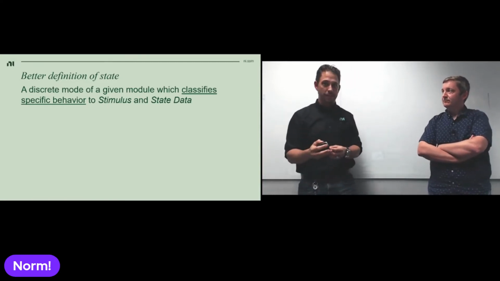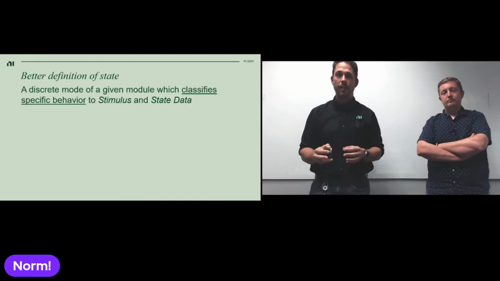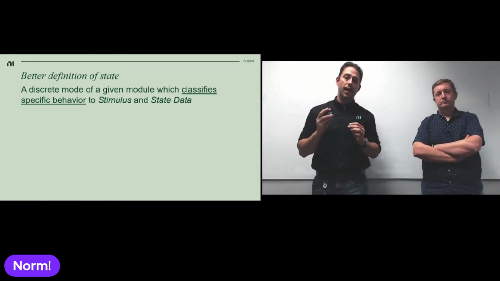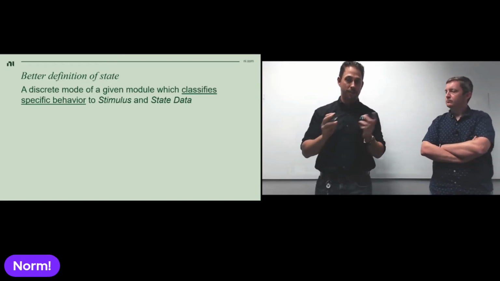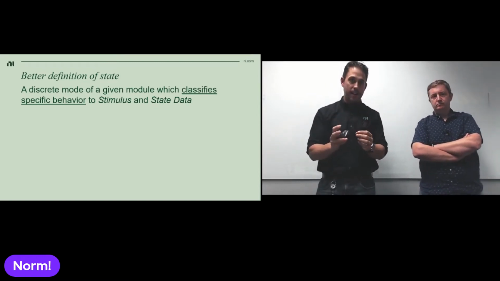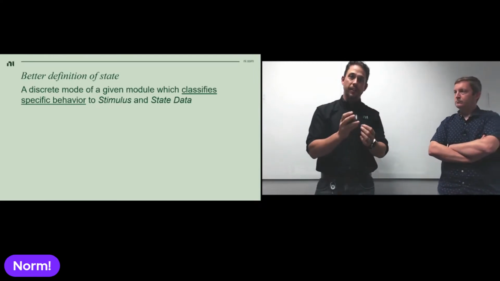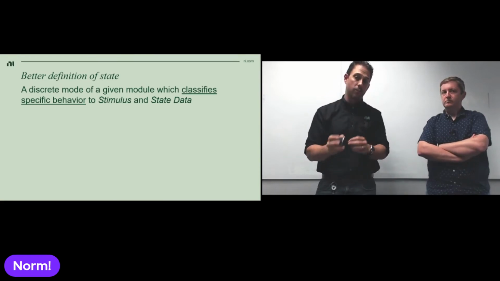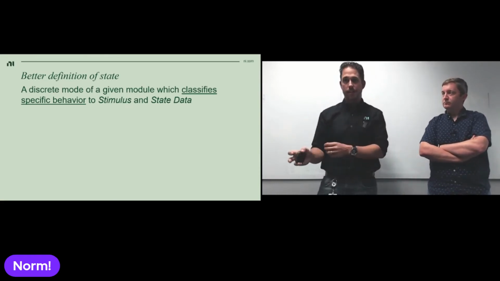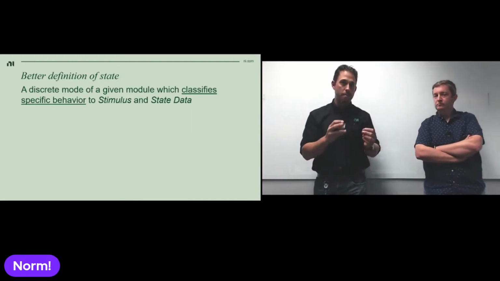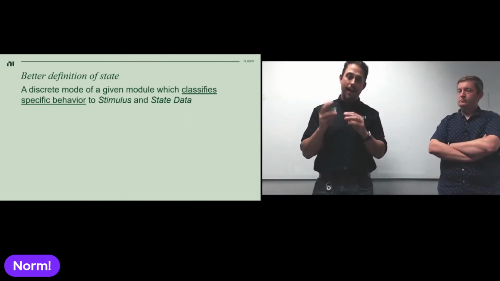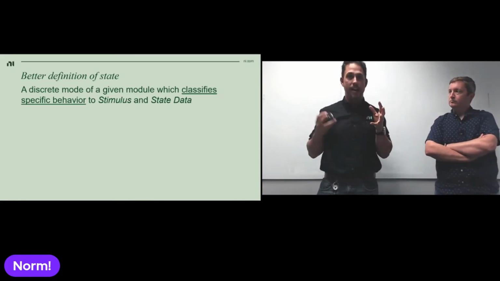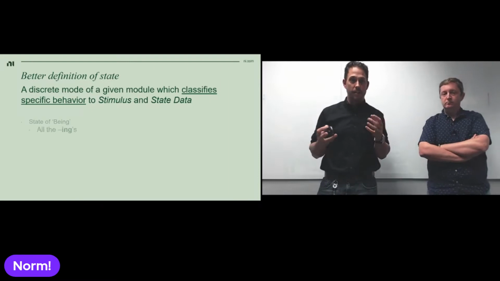So I'm going to read this one very specifically. You see it on your screen, but this is really important. A better definition of state, in a way that can break your mind out of the common problems that QMH has caused, is to think about state as the discrete mode of a given module which classifies specific behavior to stimulus and to data. So a discrete mode of a program that classifies what it should do when it gets stimulus from the outside and it has current stateful awareness on the input.